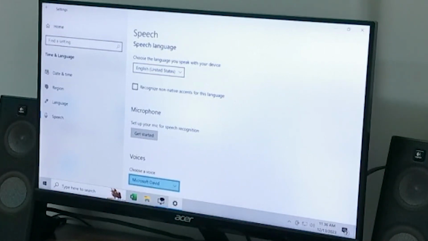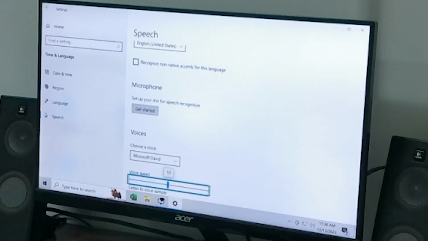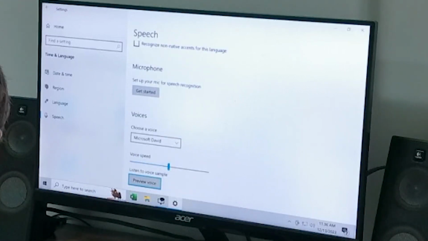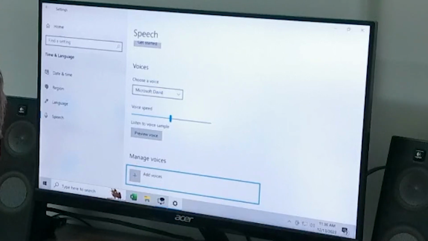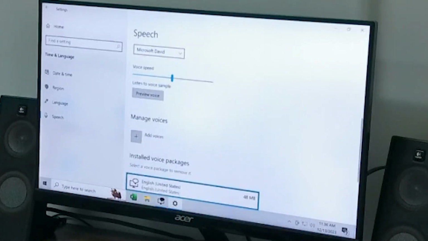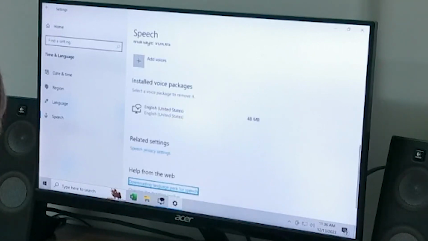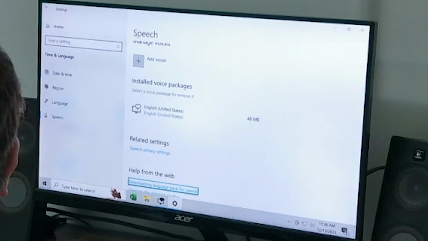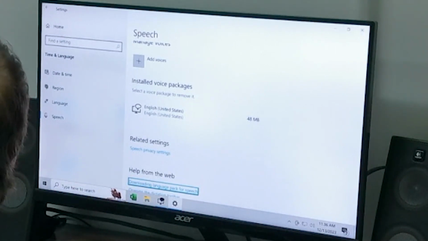Choose a voice. Voice speed, slider at 10. Preview voice, button. Oh, okay, you can preview them here too. Manage voices, add voices, button. Oh, here we go. Install voice packages, English. Okay, yeah, related settings, help from the web. You could get other voices, but I won't do that right now. I'm gonna do Alt F4 out of this to get back to where I was.